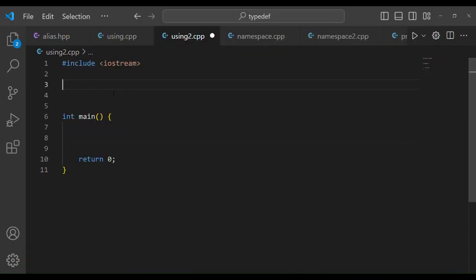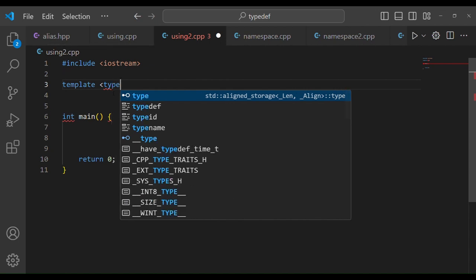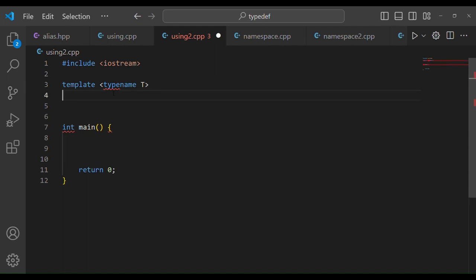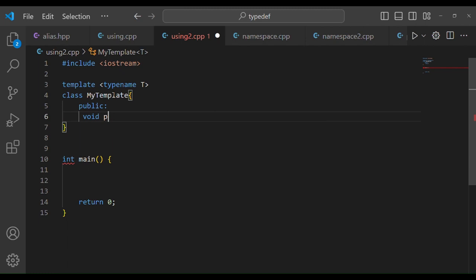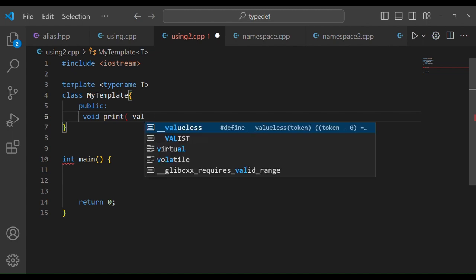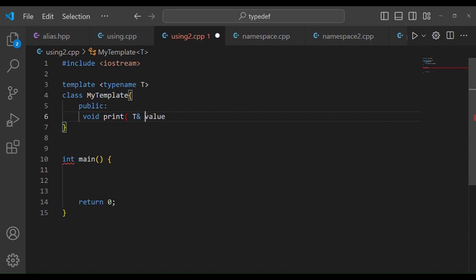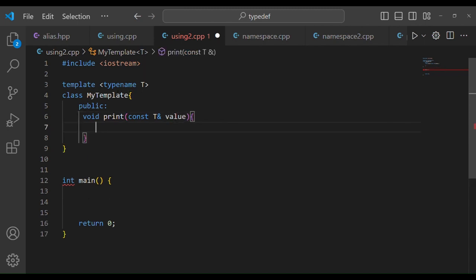Now let me discuss another program where I create a class template so that I can show how this particular aliasing feature is being used. We'll be discussing templates in the near future in our videos, but for simplicity I'm just creating a small function that is a part of this class. I will be printing some value, and this value will be of type T, and let it be const, and I will be adding some code to this. Cout.